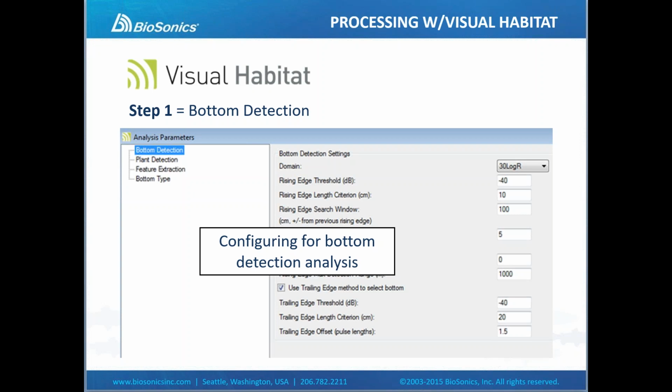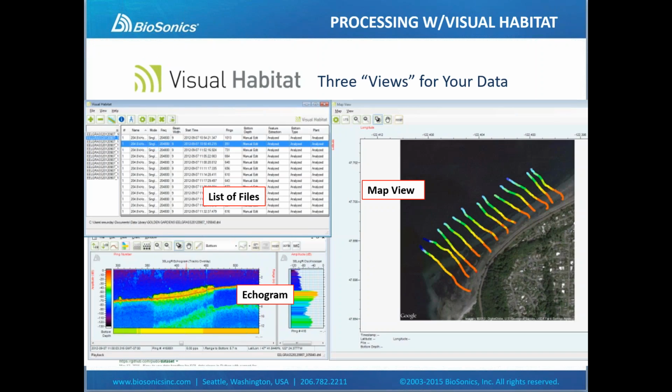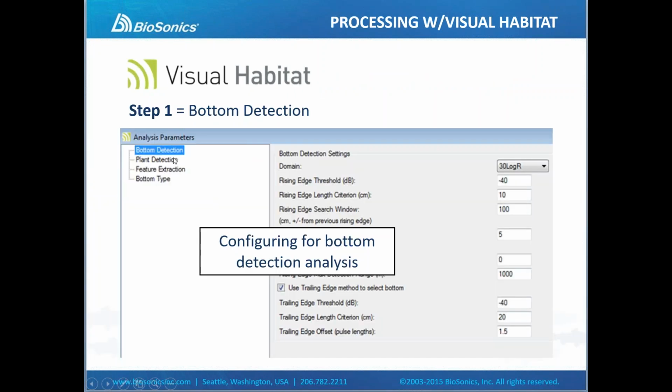Once we've got our data loaded, now we're going to start the actual processing. We do that using the configure wheel here in the list view, upper left. There's a gear wheel. We click that, and then we get into our configuration for analysis settings.